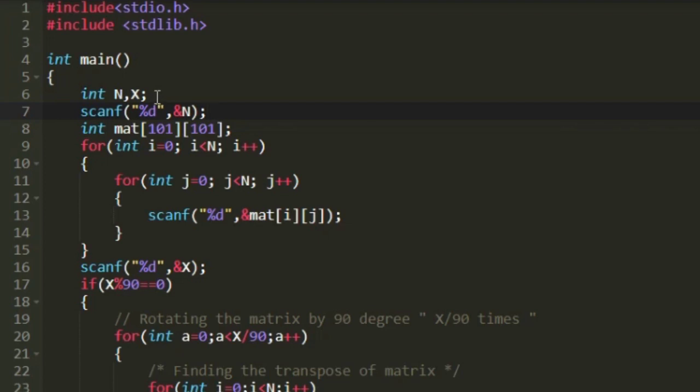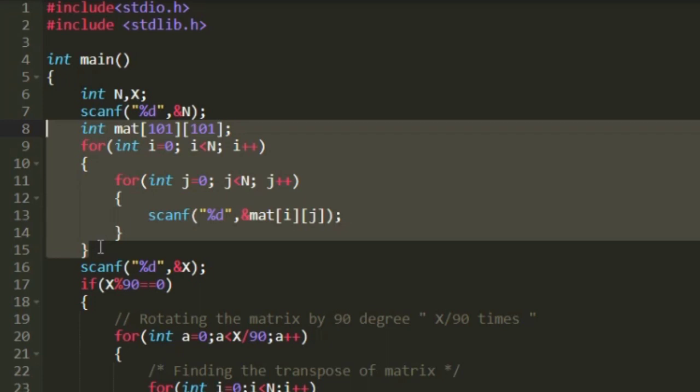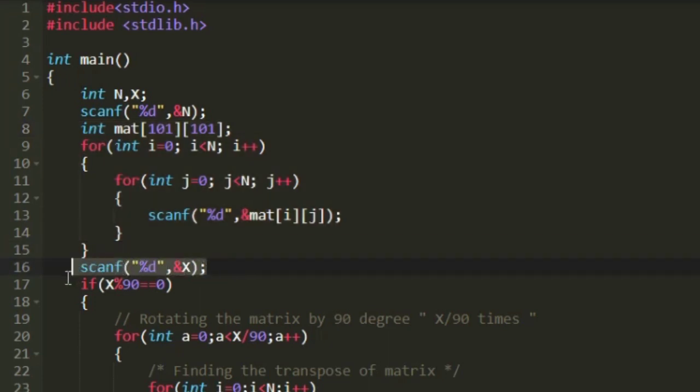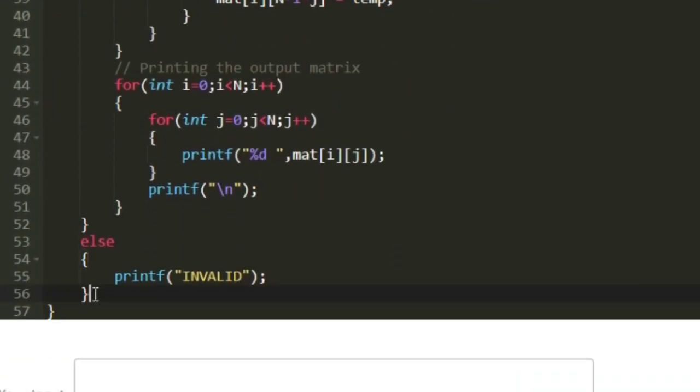First I have declared two variables n and x and then I have accepted the value of n. Then using a nested for loop I am accepting an n cross n matrix, and finally I am accepting the value of x. Then I am checking whether the value of x is divisible by 90, because we are given in the question that if the value of x is not divisible by 90 then we have to print invalid. So we are just going to perform operations only when x mod 90 is equal to 0, or else we would be just printing invalid, which is here.